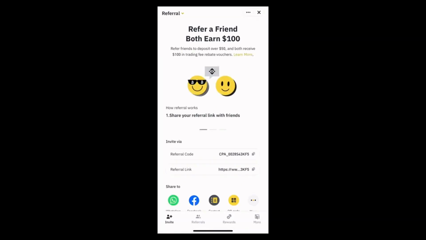After that, you can simply copy the referral code or link and send it to your friends, and you can simply make them join by using your referral code or link, and after that you will earn money from it.